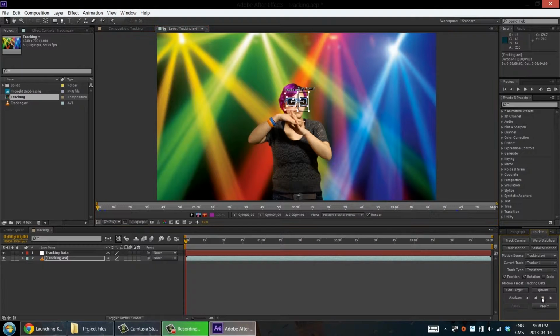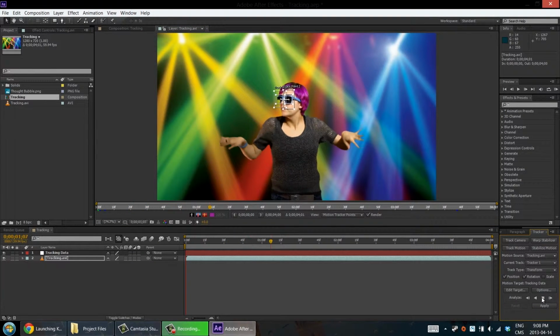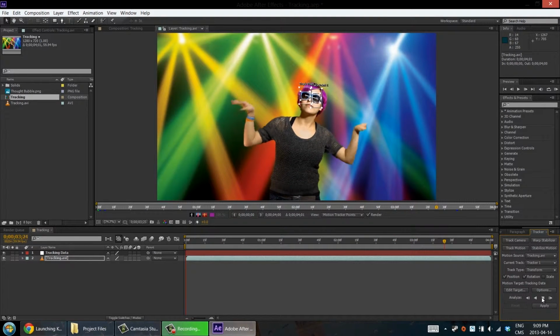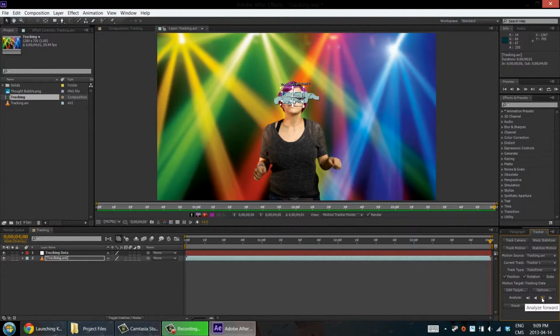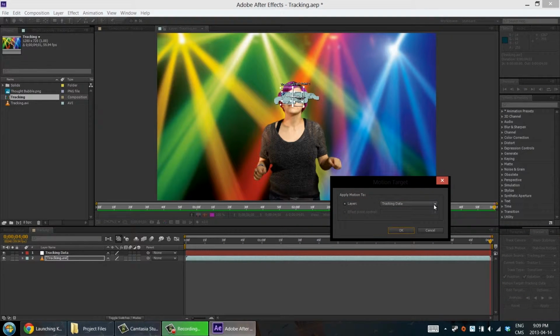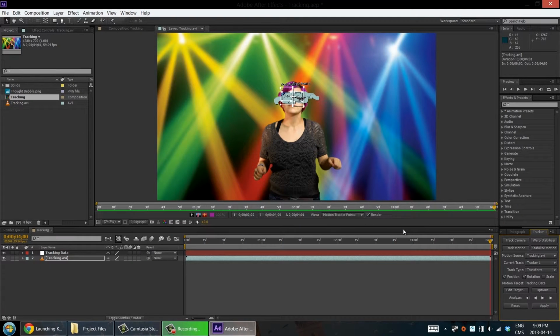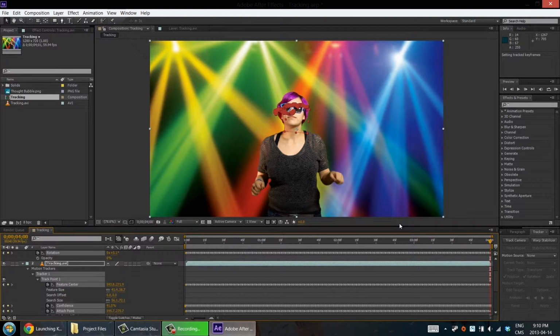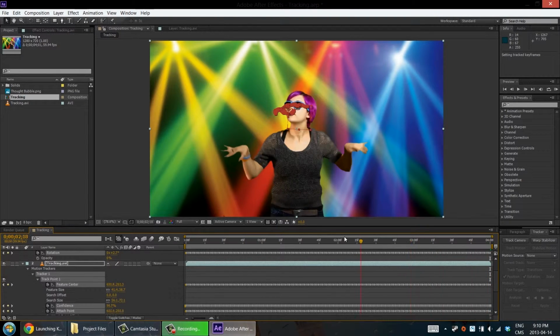Once that's set, go back to the tracker window and click Analyze Forward. It may take some time to do this depending on the amount of movement and the number of frames in the footage. Once that's finished, click on Edit Target and then in the drop-down menu, make sure that the null layer you created earlier is selected. Then click Apply and make sure that you selected both X and Y. By doing this, we've taken the data from the tracker and applied it to the keyframes on the null object.